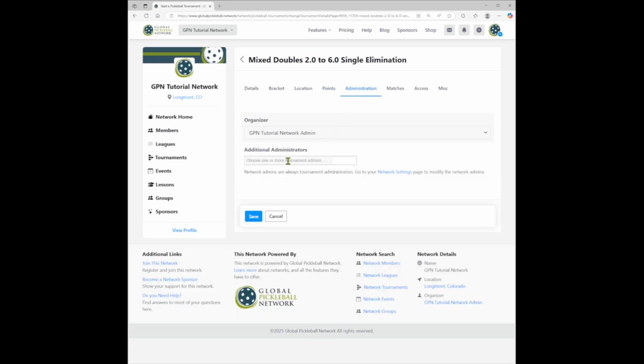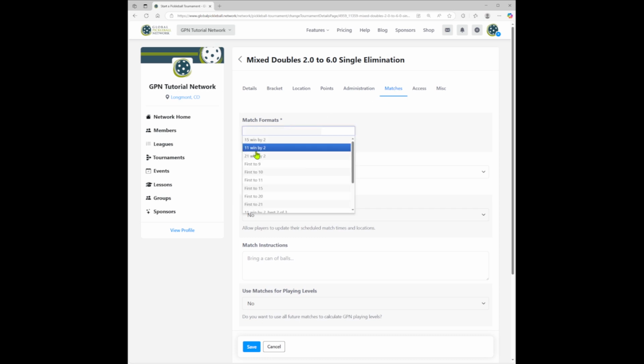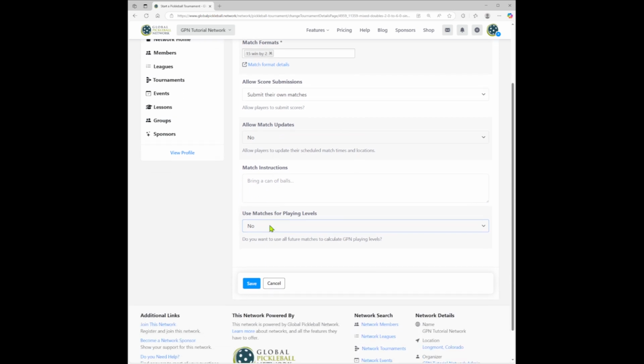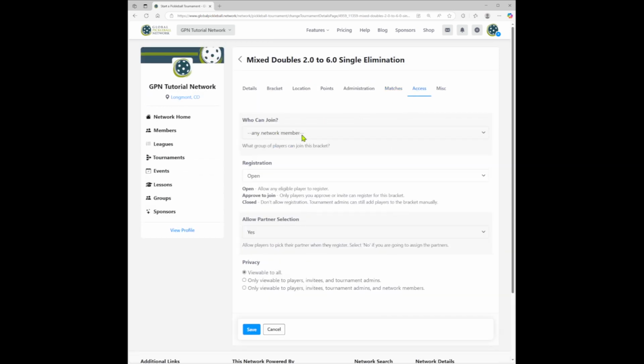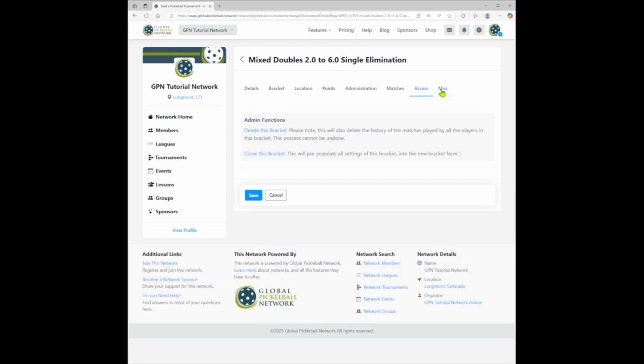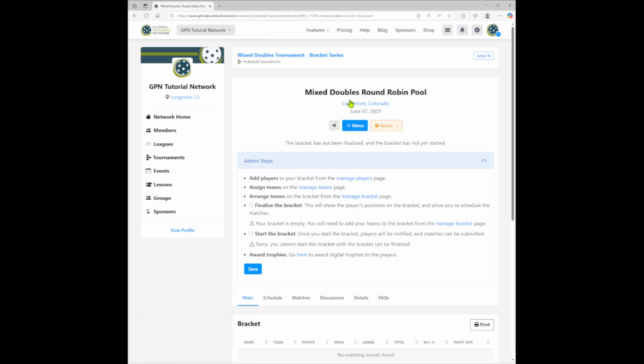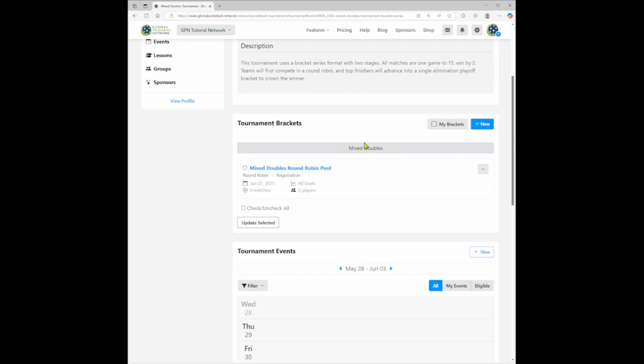You can choose an additional administrator if you like, if you have other volunteers helping you out. The matches are 15 by 2. Players submit their scores, and we do want to use this for playing levels. Access, any network member can join, and registration is open, and let players select their partners. Okay, and should be good there. All right, so we have our mixed doubles round robin pool. We can go back to our tournament, and let's create the playoff bracket.